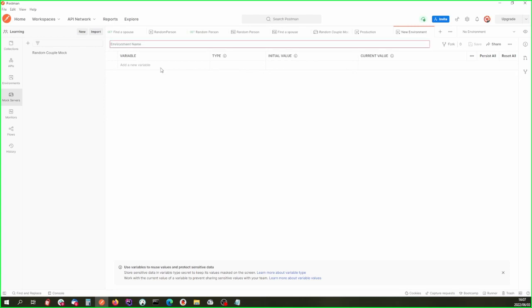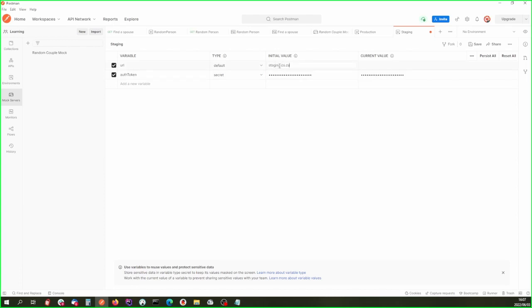Staging, where you can also have a URL and an auth token, and you could put in a different auth token, and here your URL would be staging.co.za. All right, so you could put in different environments, and then when you're running your checks, you can choose which environment you want to use.